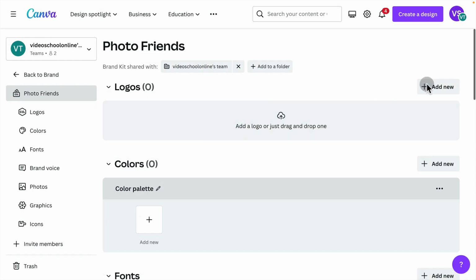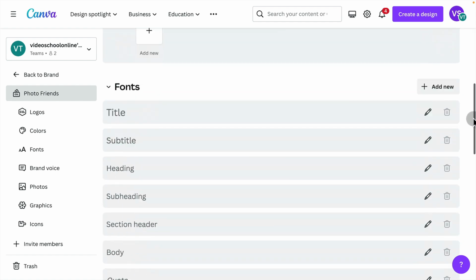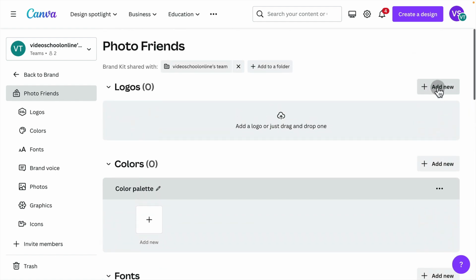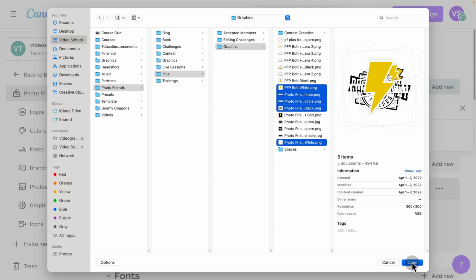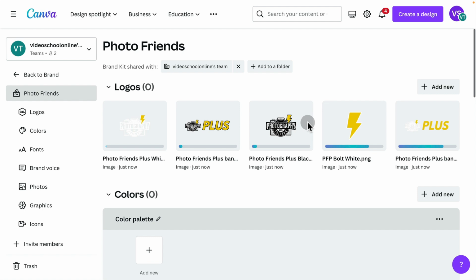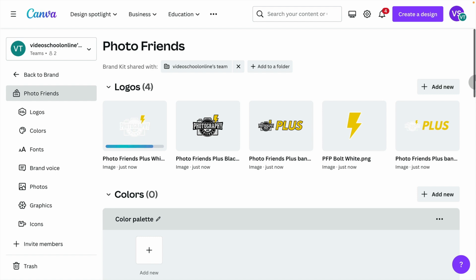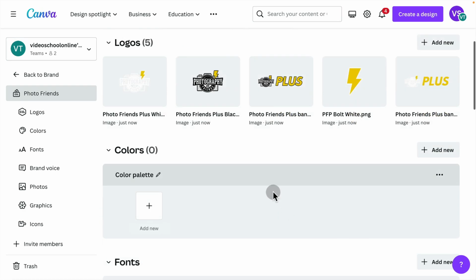So here in our brand kit, we could add all of our different elements. So I'm going to go ahead and add some logos. So I have several logos for the Photography and Friends brand that I'm uploading. Some that will work better on a design with a light background, some that will work better with a dark background.